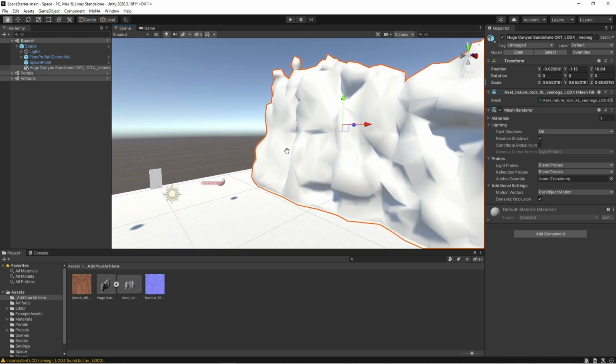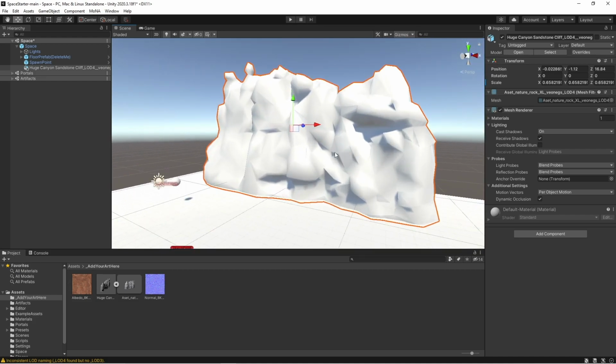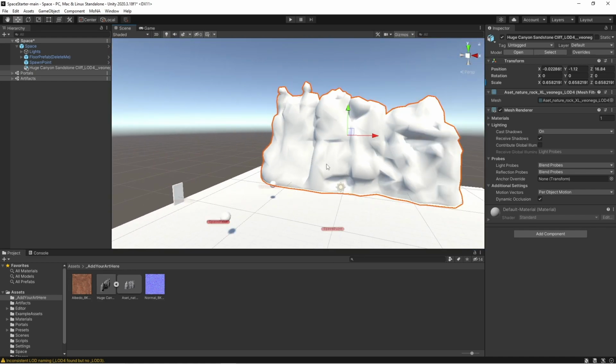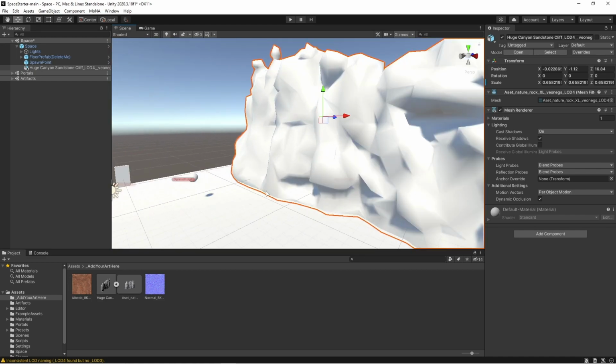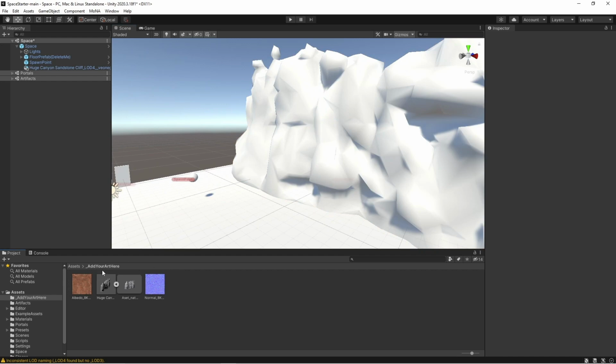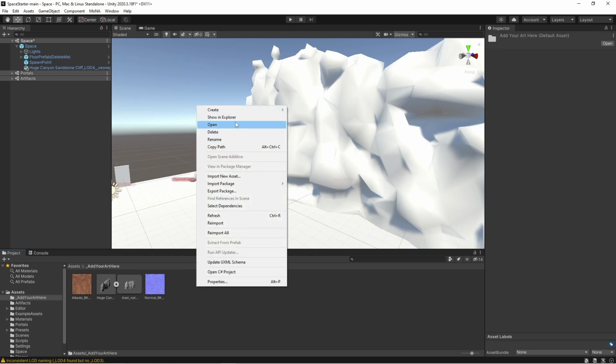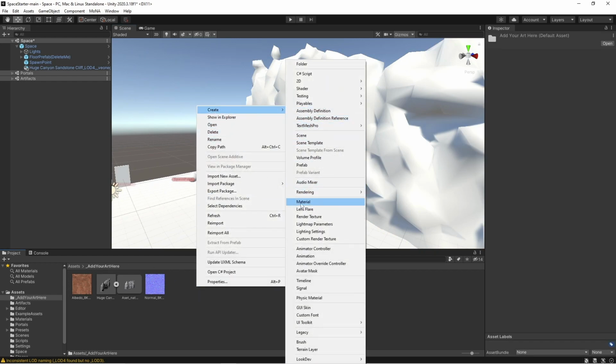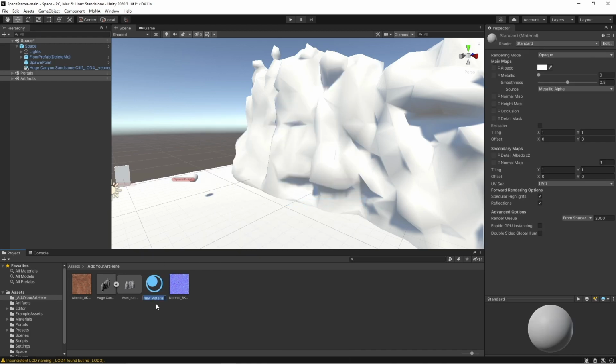But guess what? Unless I want this cliff to be a snowy mountain, I'm going to have to add some materials. So to do this, I'm going to right-click down here, click Create, and click on Material. And I'm going to name this Cliff Material. So that creates a new material.